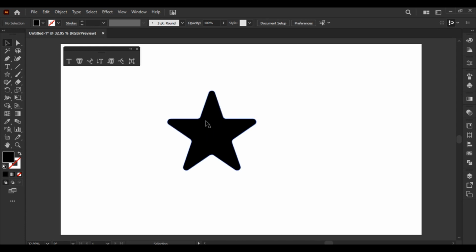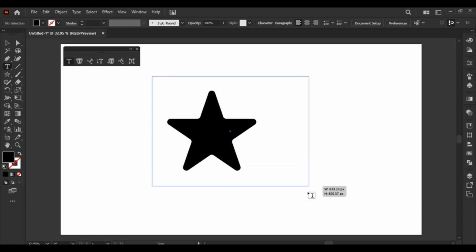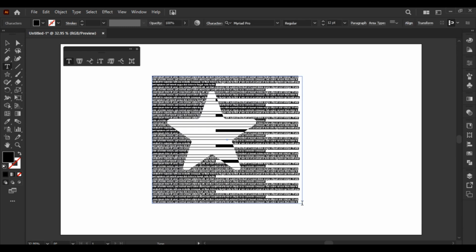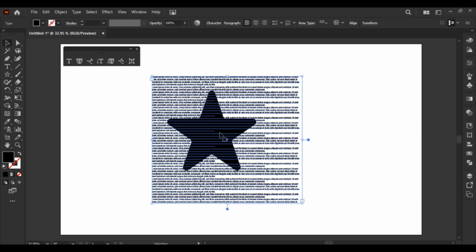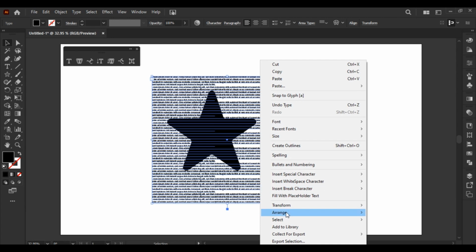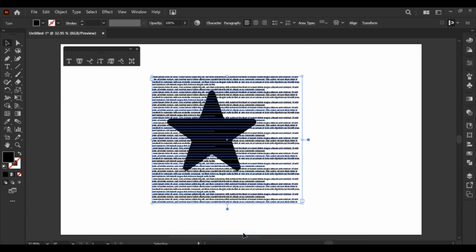First, we create a shape. Then we select the Type tool and draw a text box over the shape. As you can see, the shape is underneath and the text is on top, so we send the text to back like this.